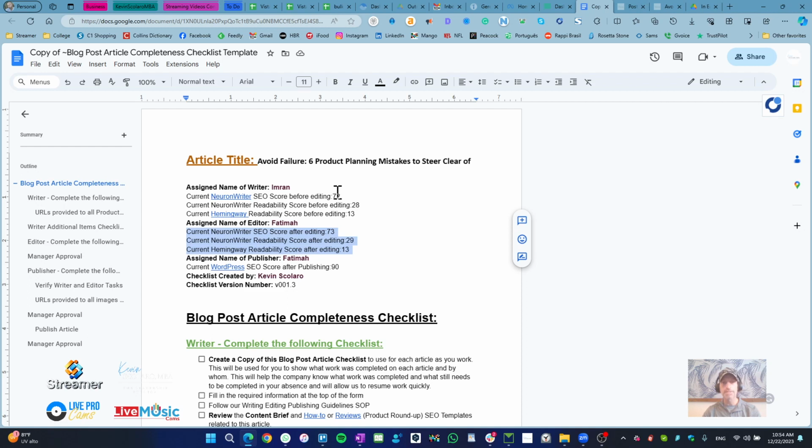Coming out of Neuron Writer, you can check the SEO score as a writer and put in the score. You're going to check the readability score in Neuron Writer, add the score when you're finished, and then check it in the Hemingway app for the readability score as well. Then as you move it to the Google Doc, once you finish, you're going to put your score for the readability, the SEO, and of course the Hemingway also, because those could change as you edit words in the document. So let's go ahead and do that.